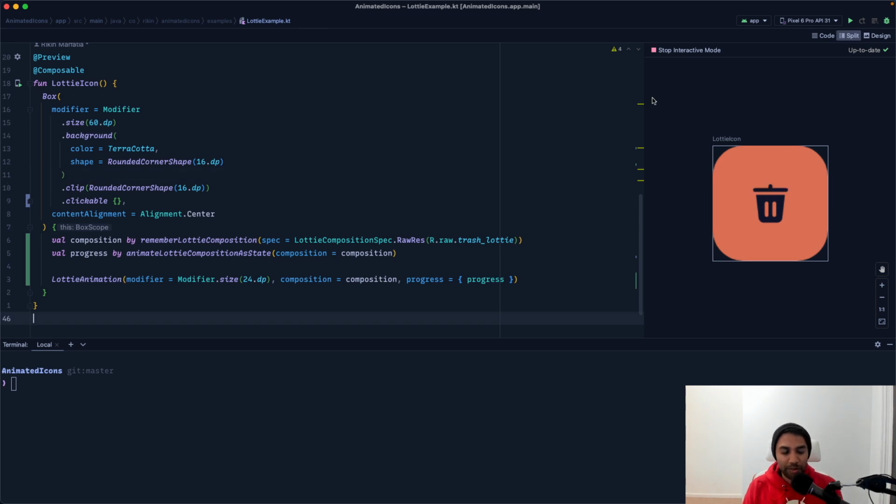There's still a couple problems here. One is that the animation is just playing automatically. I can show you that by just stopping and starting interactive mode again. And what I really want is for the animation to play when I click the button. And the other problem is that it's playing through the entire sequence of animations, and I only care about a specific portion, like a specific animation, which was that hover state that we saw in Lordicon. So let's fix those two issues.